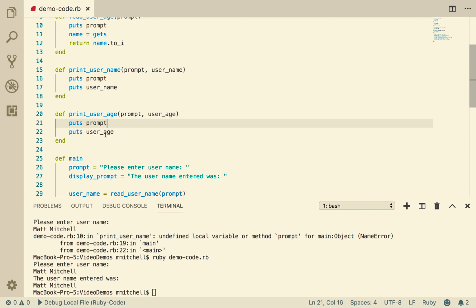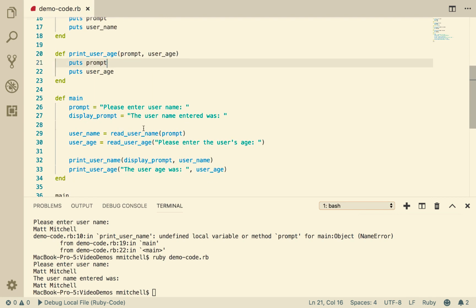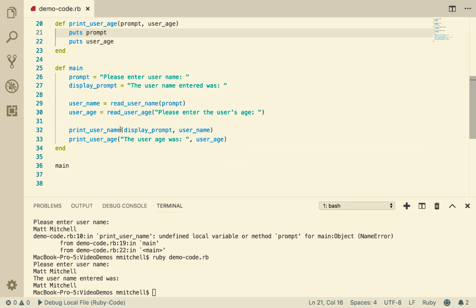Let's just start with that and just check that the program's working. So that should just read in the name, read in an age, print the name, and print the age. Let's have a look and see if we've got all that right.